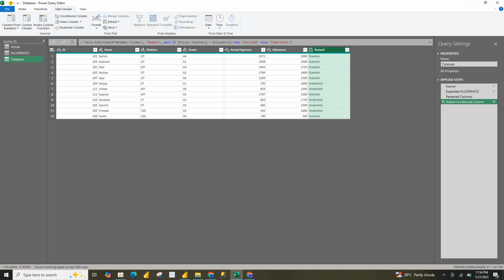So you can see now that we have over limit, under limit. Now I didn't spell the over limit very well. So you can actually go back. This is the applied steps. You can go back to different steps that you have used before. So if I want to go back to the rename, I can go back.